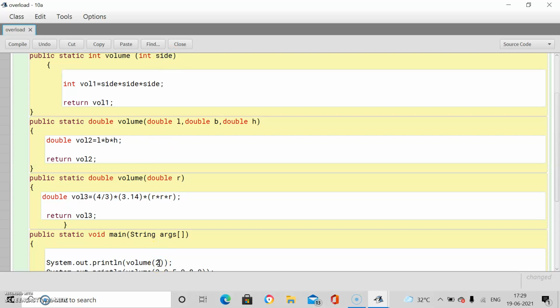You can take the value from the user and write the name of the variable over here. You can do that also using the Scanner class. But I have just written this program in short. I don't want to write much more code. This much is sufficient to show you. So this side variable will be receiving value 2. Then calculating side into side into side, storing that within volume 1, which is of integer type, and returning that value.